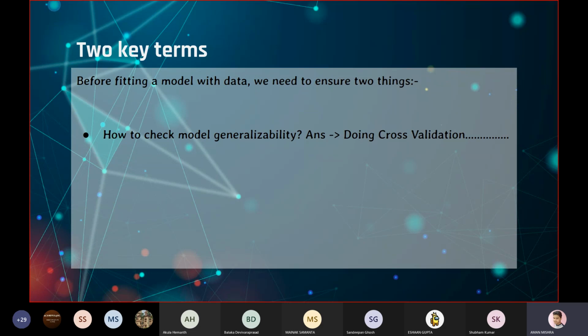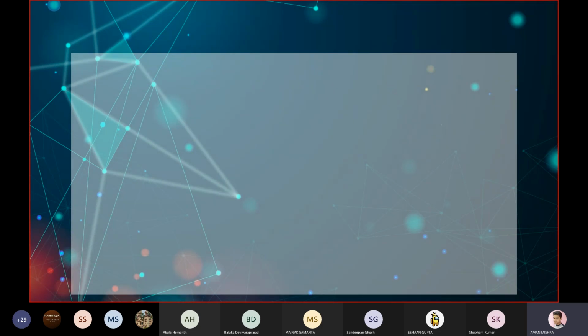For doing this you need to perform cross validation. And another thing is, suppose you are performing cross validation, on what factor will you ensure that your model is good? You are performing cross validation, but for that you also need a number, an entity which defines your performance. For that you need knowledge of metrics basically. So let's go on with cross validation first.